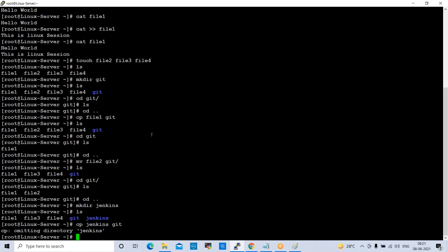I think we need to use some extension here. If you want to copy a directory, some extension should be used here, because we are using Amazon Linux, right?